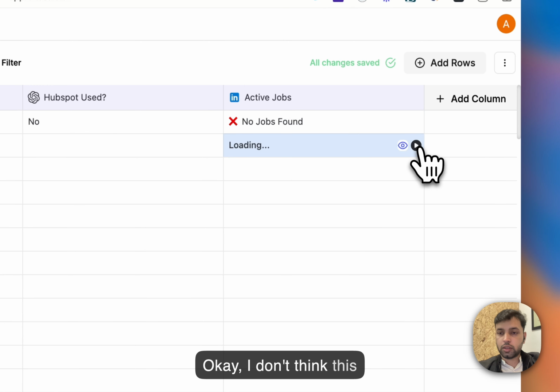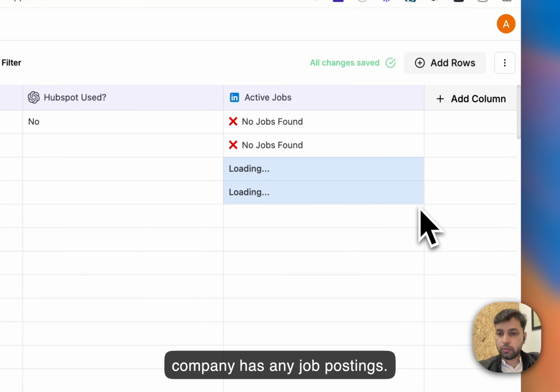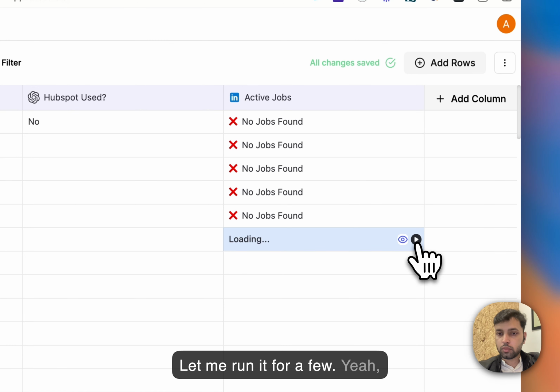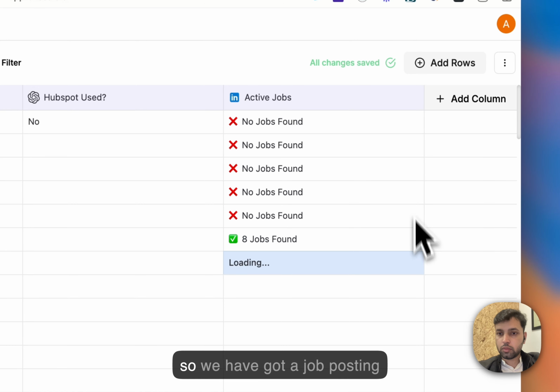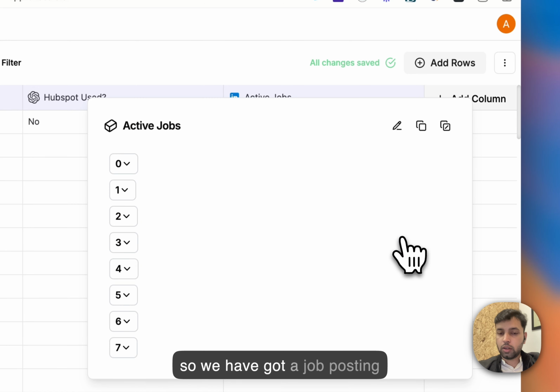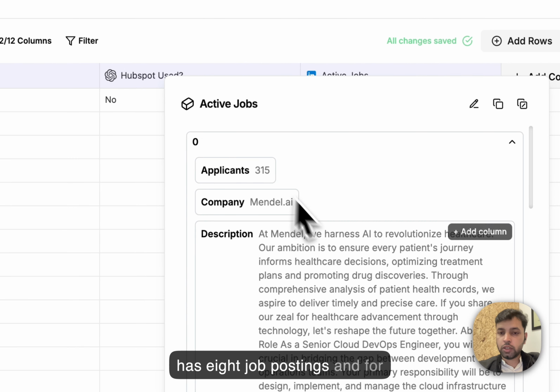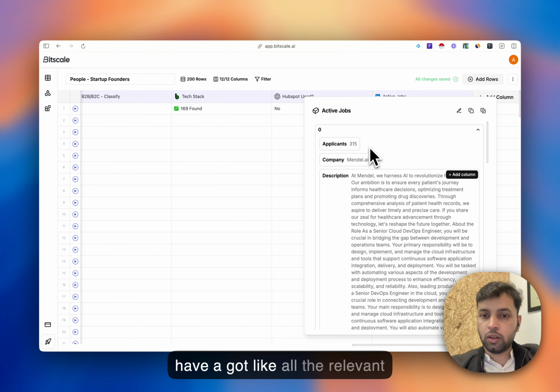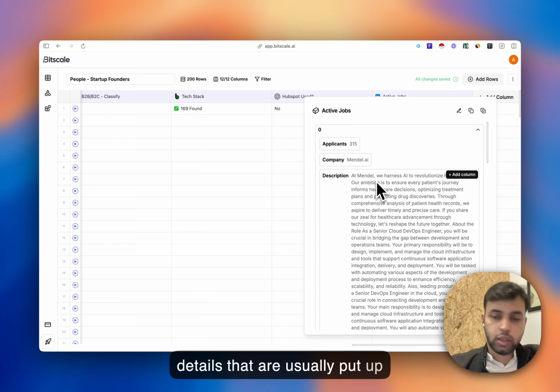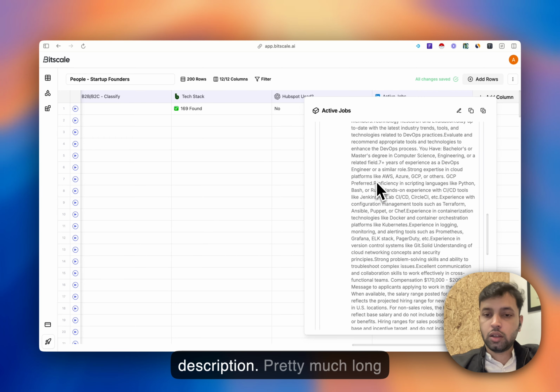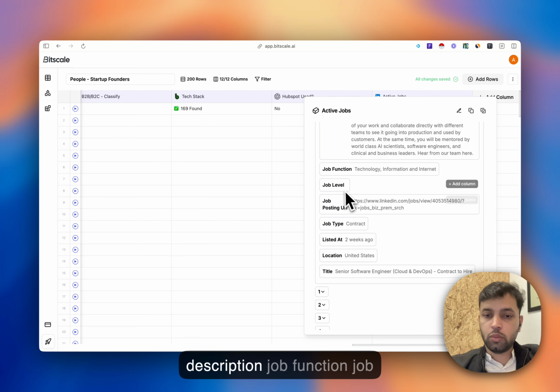Okay, I don't think this company has any job postings. Let me run it for a few. Yeah. So we have got a job posting here, and you will see that it has 8 job postings, and for each of these job postings we have all the relevant details that are usually put up in any job posting. The description, a pretty long description, job function, job level, job type, all these different details.